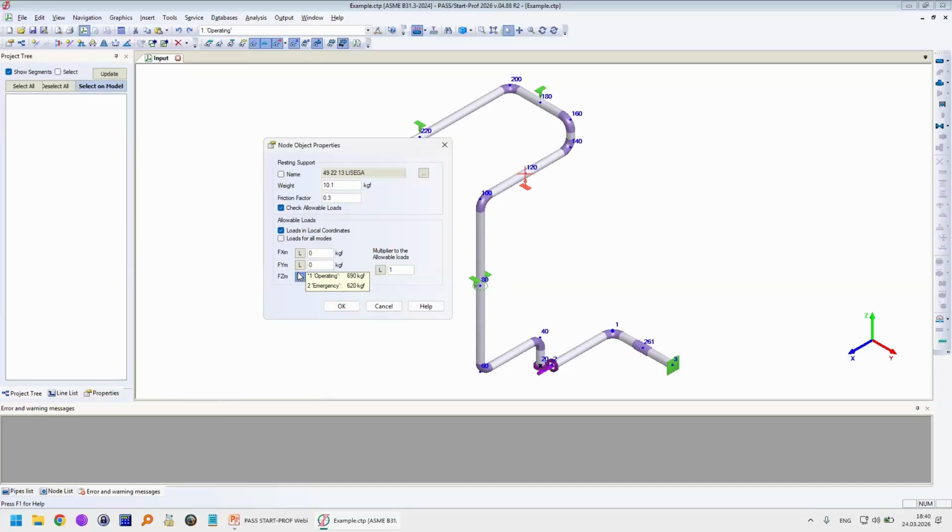And also in the new version, we added the ability to define individual allowable loads for each operation mode, for each load case. So, for example, if your piping is working with different temperatures, for each temperature you can define own allowable loads. Also, if you have some occasional load cases, you can define higher allowable loads for occasional cases. And for example, you can switch off the load checks for seismic loads. You can switch off the allowable load check if you want. So now you can change it.